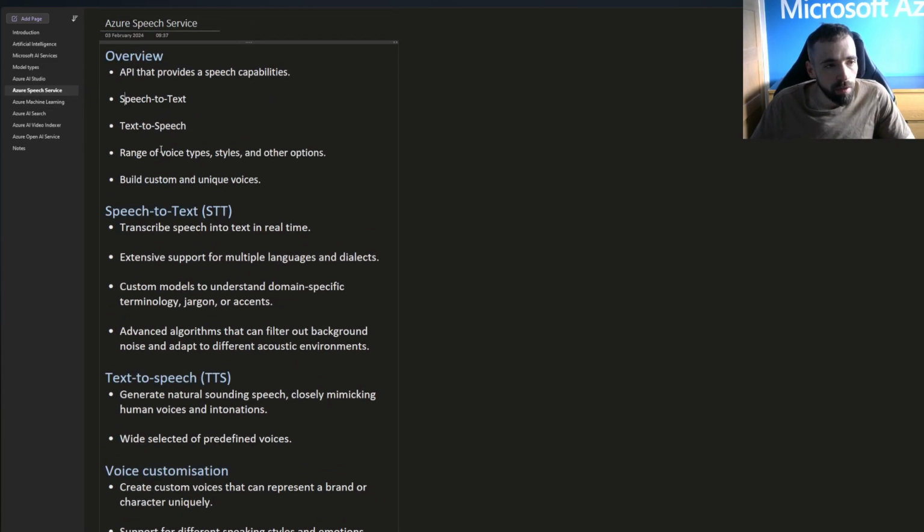Cool. So the next service to discuss is Azure Speech Service, and this is one of the catalogue of AI services available on Azure. Azure Speech Service provides an API that provides speech capabilities. So if we're looking to integrate with our application, we can use Azure Speech Service via the API to enable speech to text or text to speech.